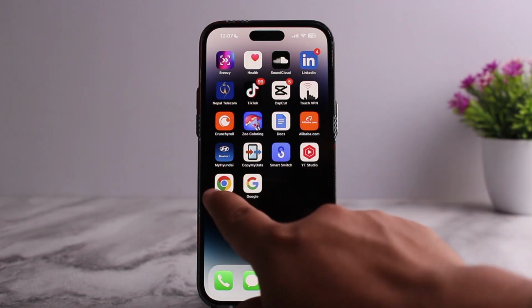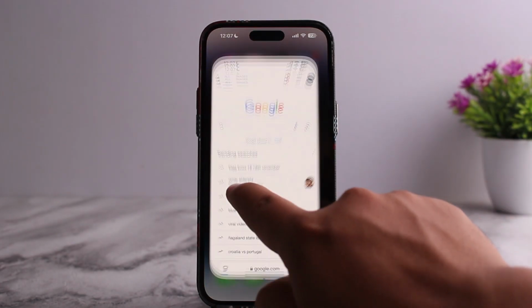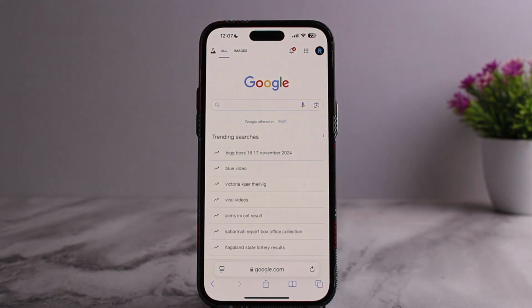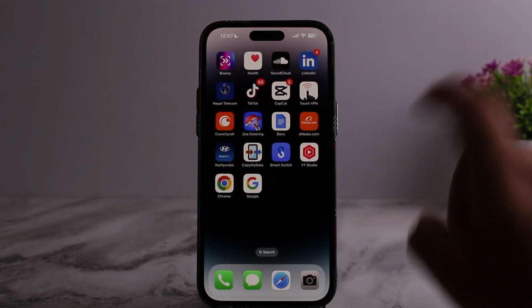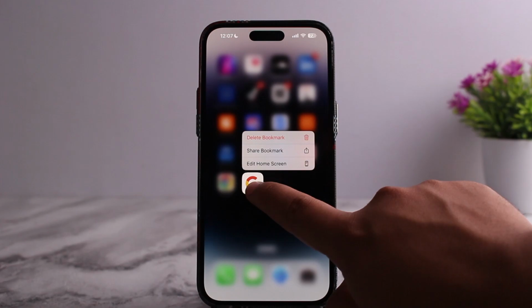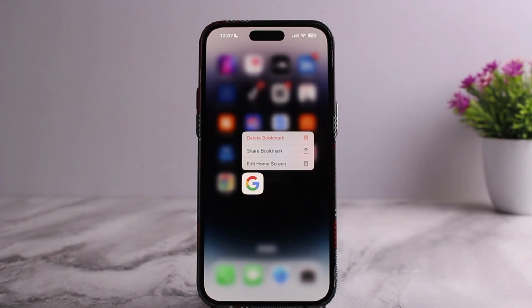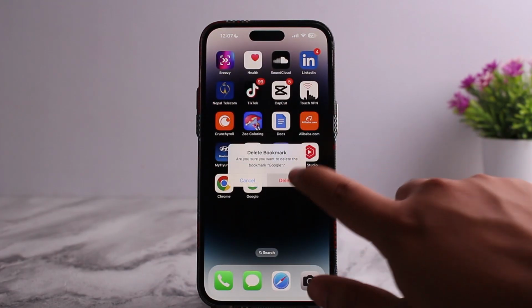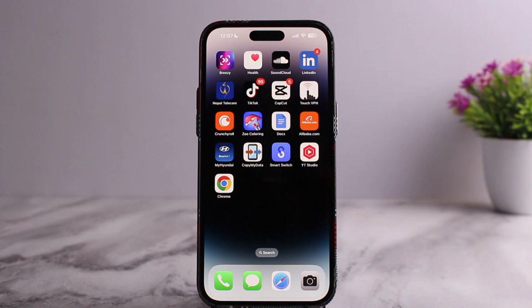Now you can see the Google Chrome app and you can see the Google app. Now this is not the app, instead this is a bookmark that will lead you to this particular web page on your Safari. So you can tap and hold on it, and you can either edit, that is, you can edit your home screen, or you can delete the particular bookmark as well. So this is how you can easily make a bookmark app on iPhone.